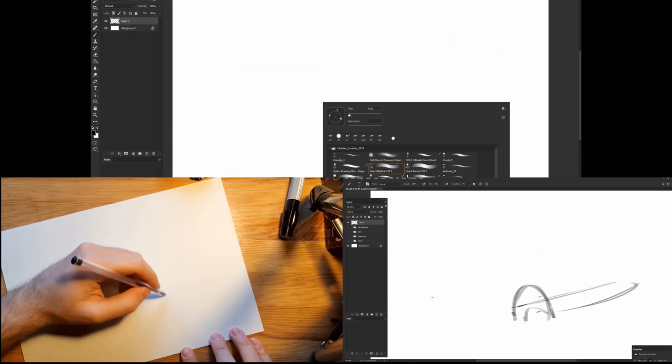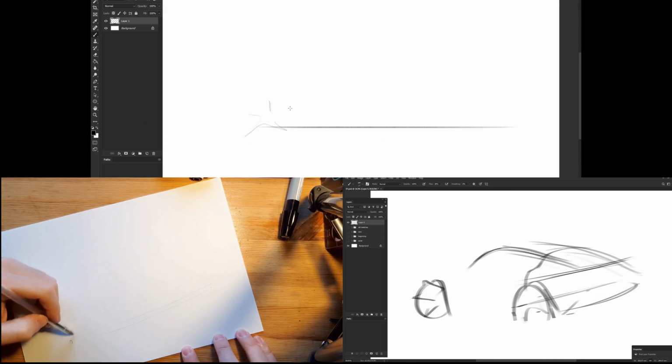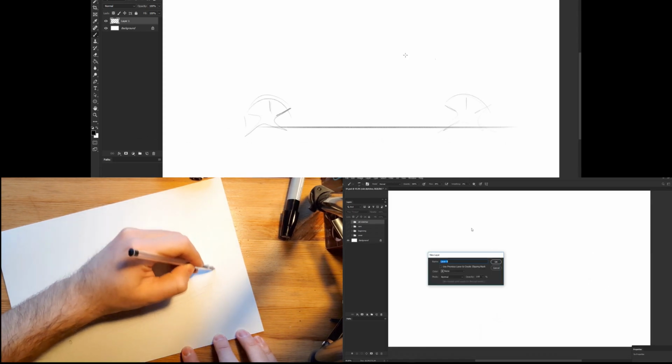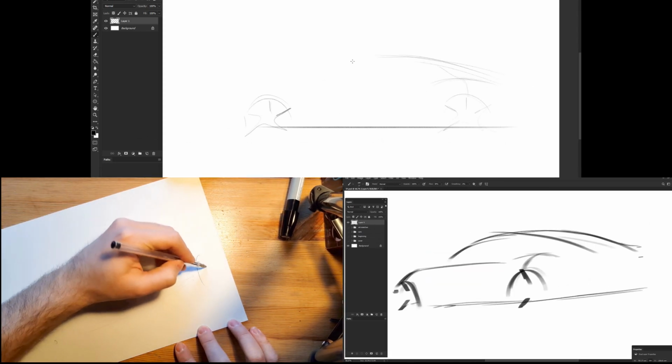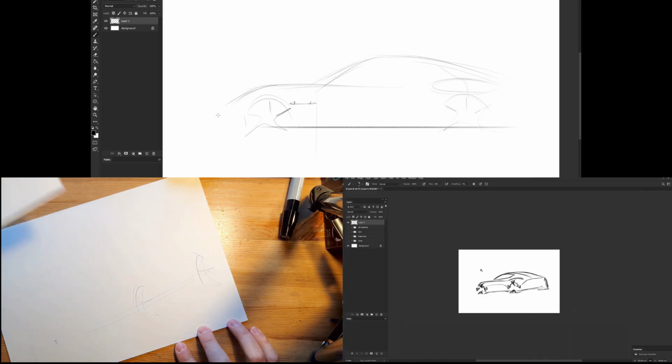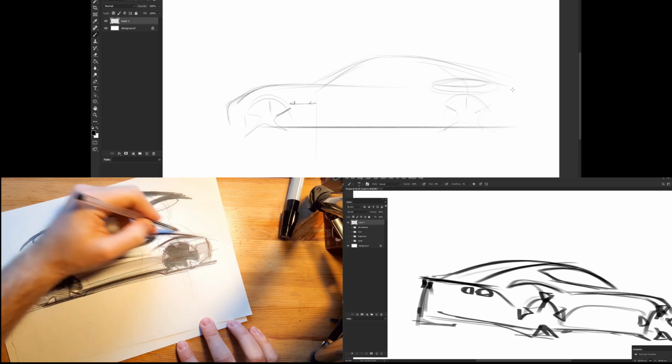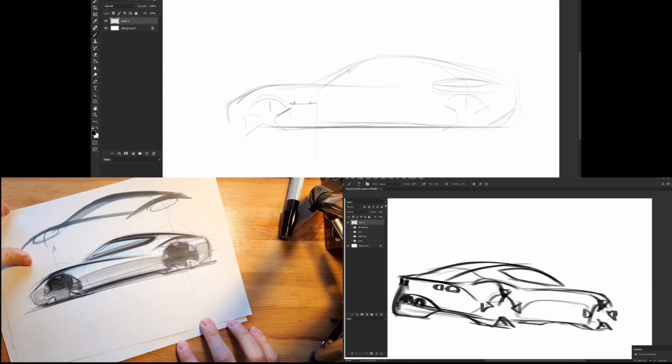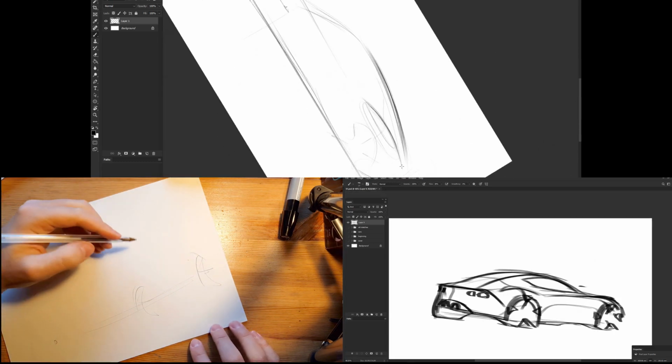Now let's do some perspective view with the same strategy. I put the wheels in general perspective. Then again, with relaxed lines I'm creating volumes and curves. You can also use photos or professional sketches as a base for your own sketch. It's a good way to practice and learn the basics.